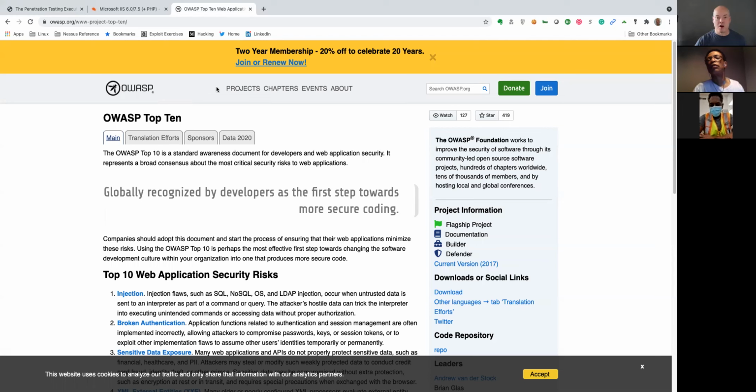So that's a whole thing in itself. This is something you test during a network pen test, but it's also important during a web application pen test. OS hardening is just hardening, securing the operating system.